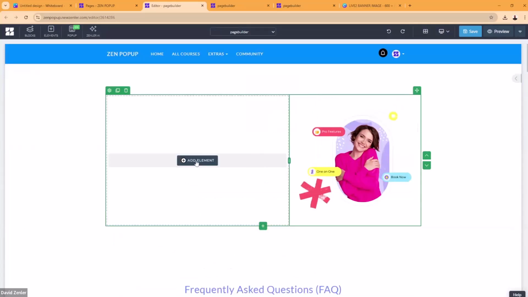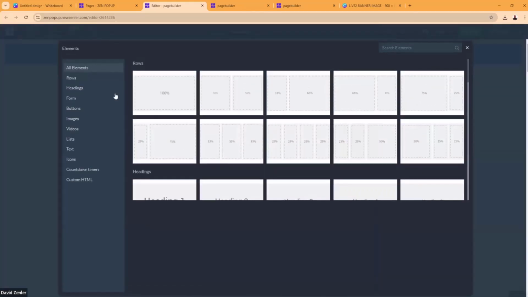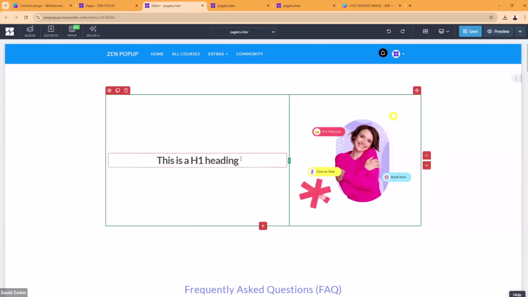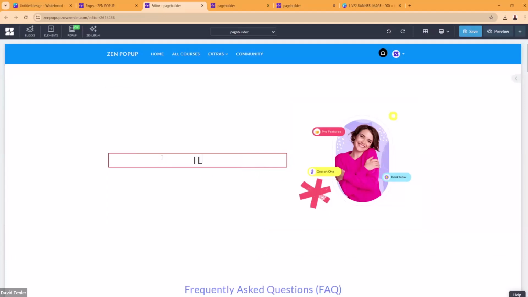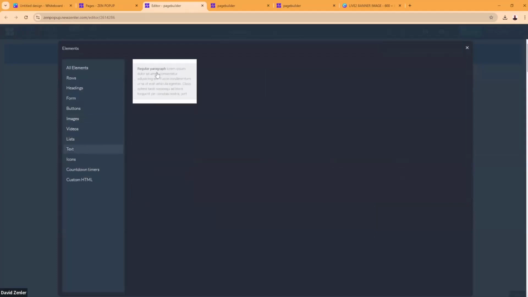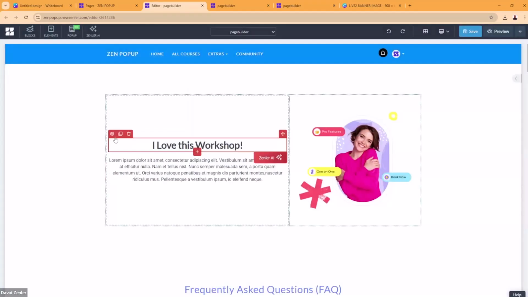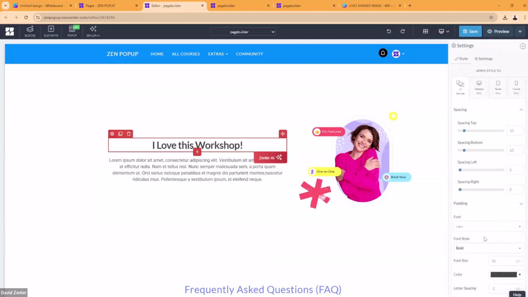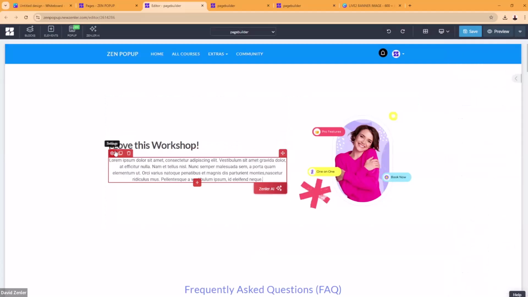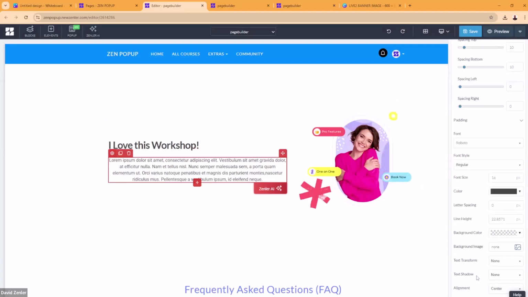The next thing I want you to do, so simple this, go in here, go to headings, and pick a heading. Write something like, I love this workshop, or name it whatever you like. Then pick the next one and make something like text in here, and let's make it all left aligned. And left aligned there for that one.